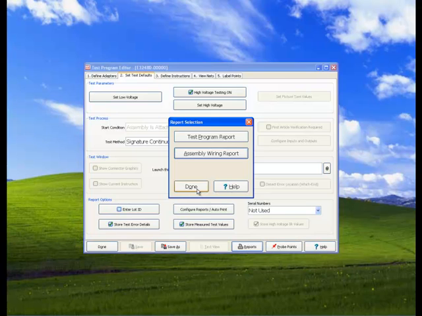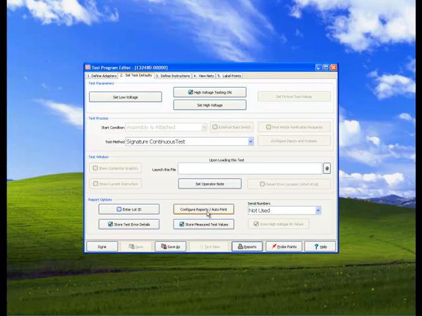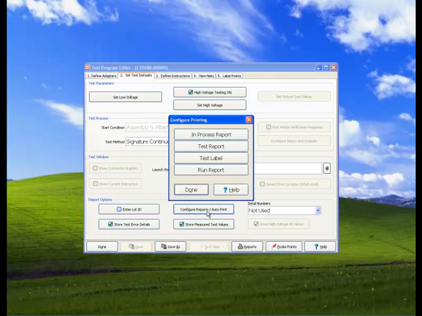Let's look now at the main reports that we get while we're testing with our software. Back to Configure Reports and Auto Print. My choices are the In-Process report, which is a temporary report that does not get saved to the database. The Test report, which is the final report, does get saved to the database, and it is the final report of whether it was good or bad, and the one most often used to supply to the end user of the product to which you're testing.